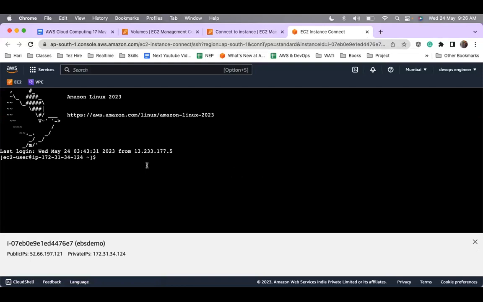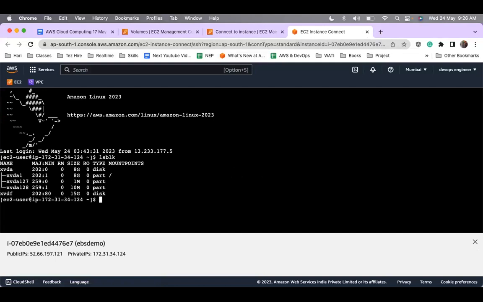See, we are on. How to check whether the disk is mounted or not, which command should I use? Same, lsblk. lsblk. Is it mounted? No. Which means if EC2 is rebooted, we have to manually go and mount it like this: sudo mount /dev/xvdf /JHC.